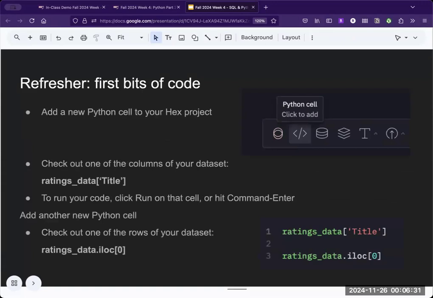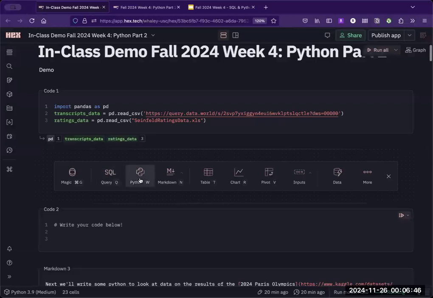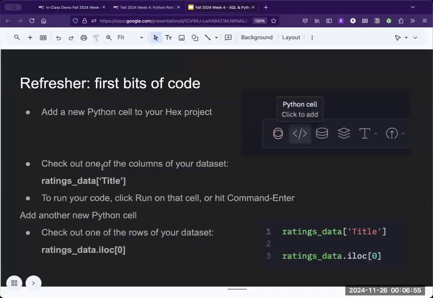All right, just some quick refreshers on how to get into your code. What you're going to do today is just be adding new Python cells to your workbook. So you'll see this pop up in between any of the cells in your existing Hex notebook here. If you hit this plus sign, you're just going to hit the Python. Oh, my screenshot is from before they updated. So you're just going to hit the Python button to add a new cell.